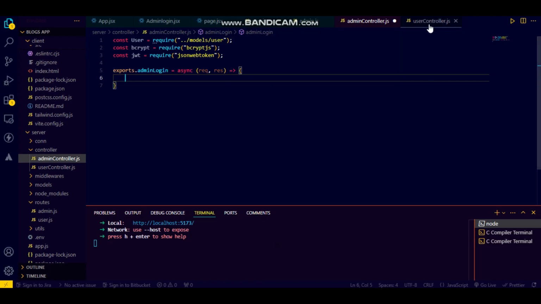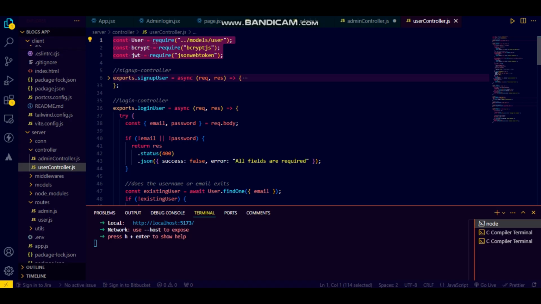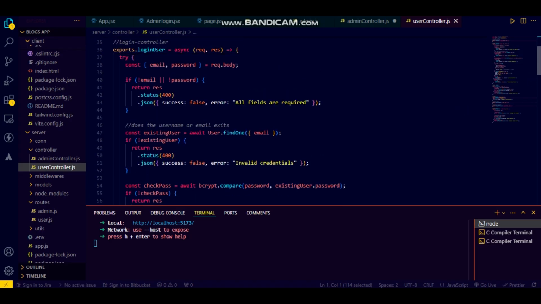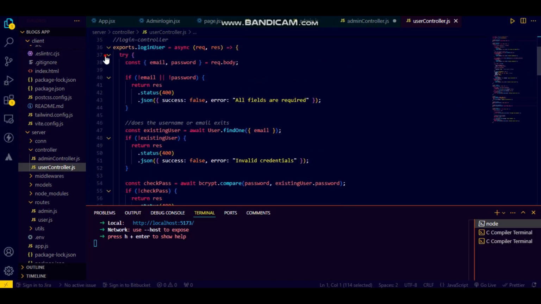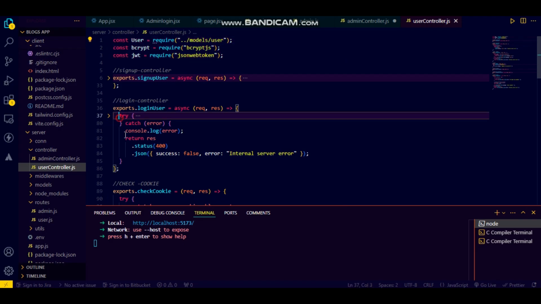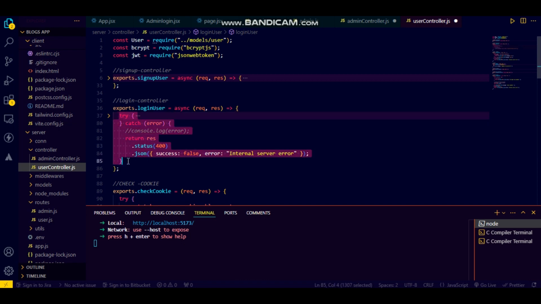Just go to the user controller and let me see what the login user is actually doing. So I just want to have a try and catch block here. And if I am having some error, first of all, let us have it somewhere like this.